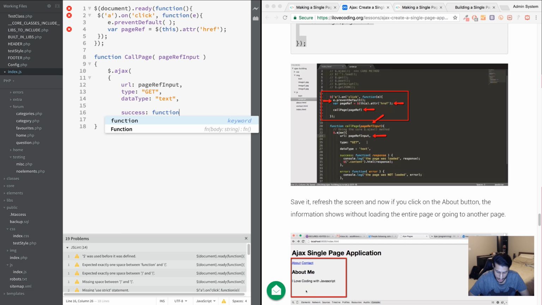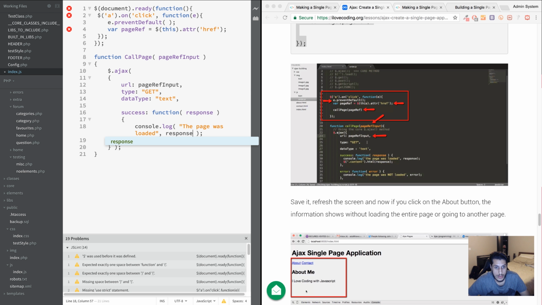Success is a function and it has a response. You can track how the function went on. And in here, at the moment, it's console.log, the page was loaded. And I just put a response there. Dollar... That's just overriding some HTML. We'll just keep it within the console for now.